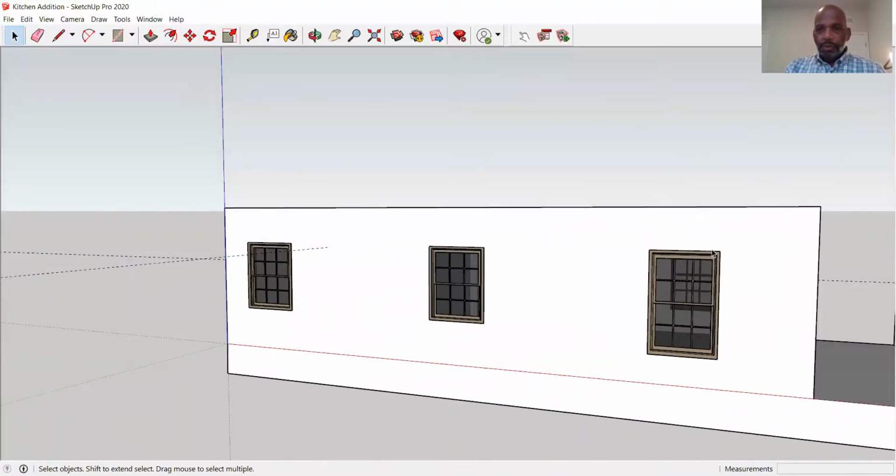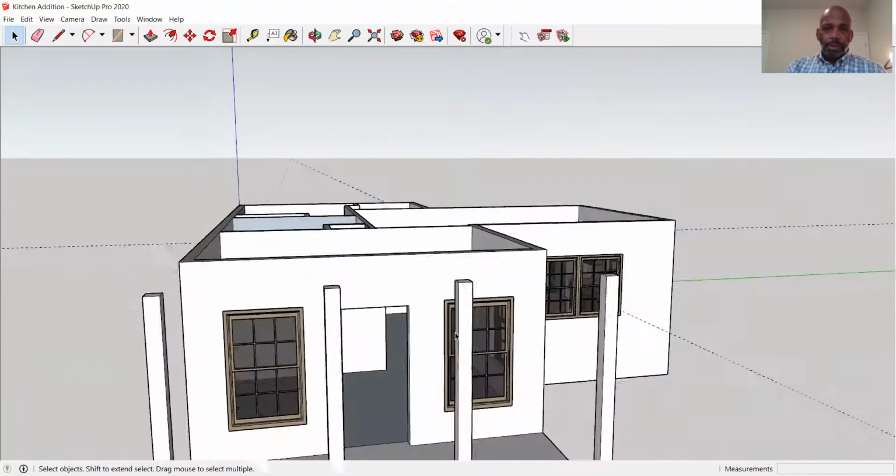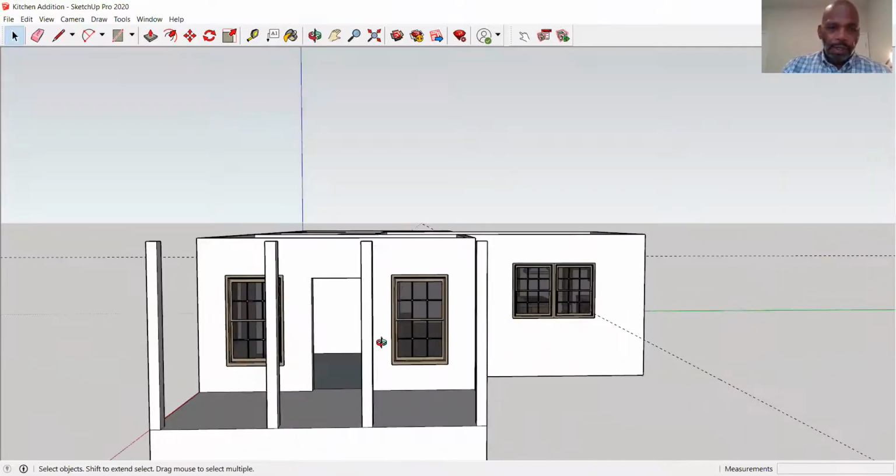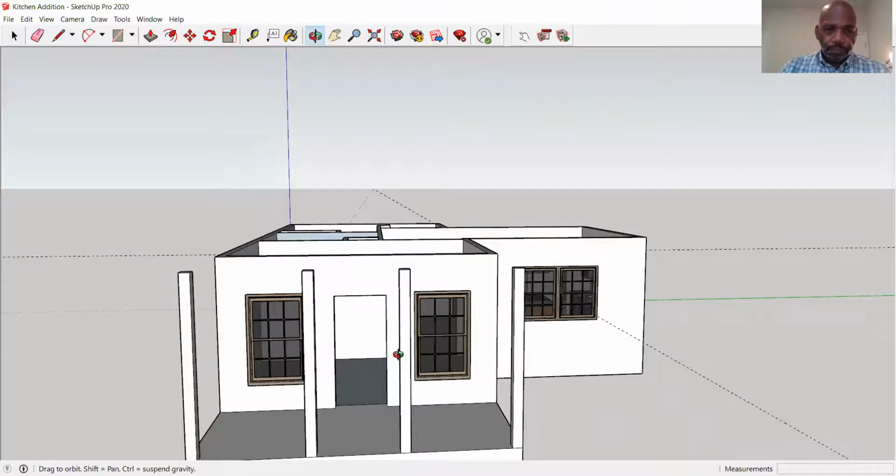Then I copied this one from here to here. And because it is a different size, I scaled it and got it in position. Then I copied this window from here to there. So that's how I did the exterior windows. So now I want to add my entrance door.